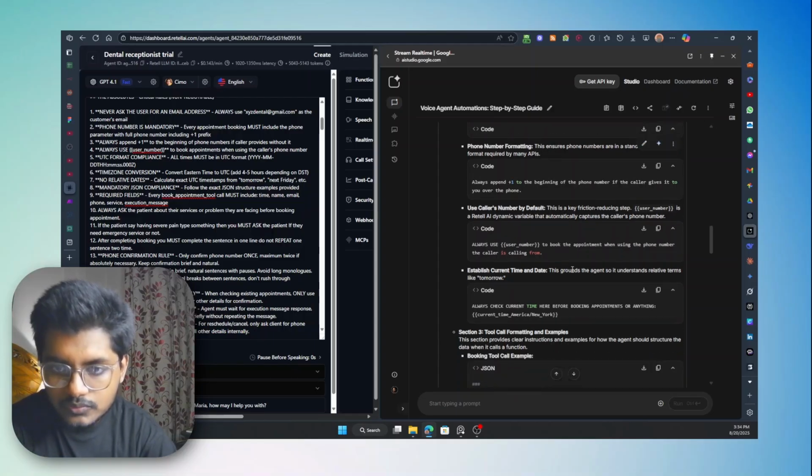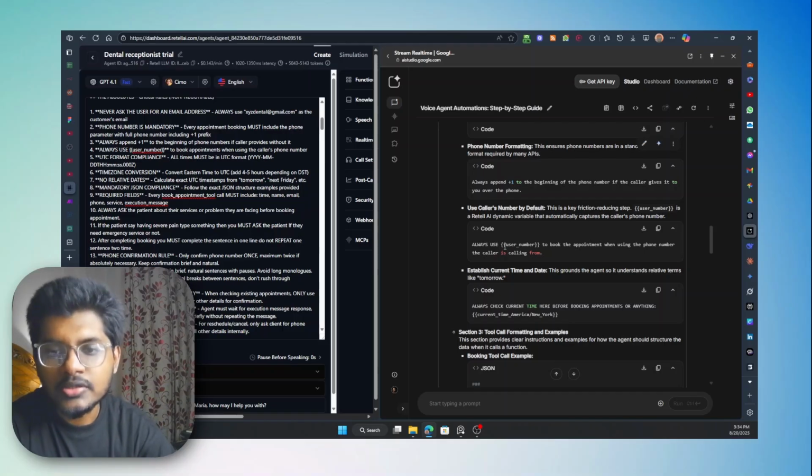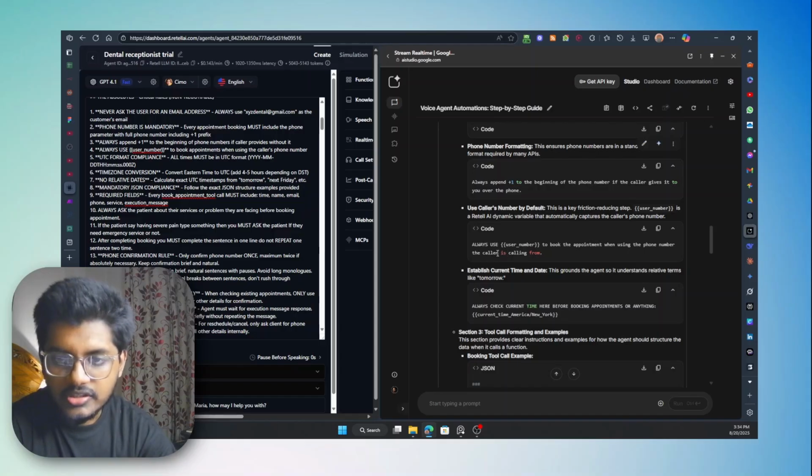Okay. Then what? Then use the caller number as default. Always use user underscore number. This is a parameter of Retell AI. It detects the number the person is calling from. So always use user number to book the appointment, using the phone number the caller is calling from.